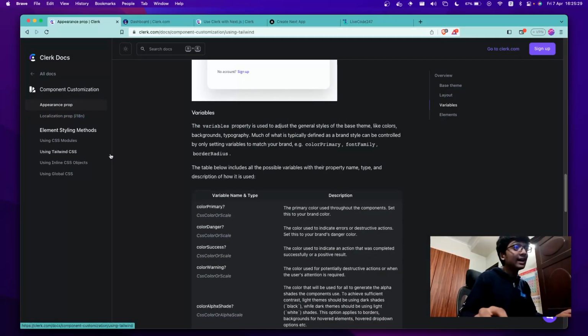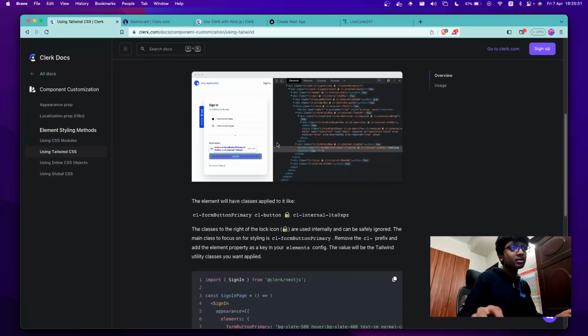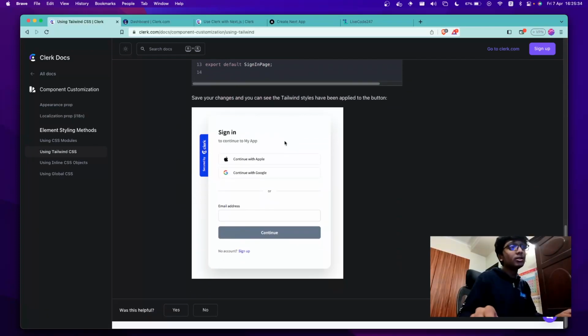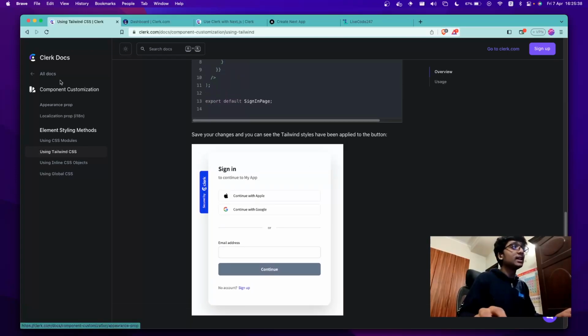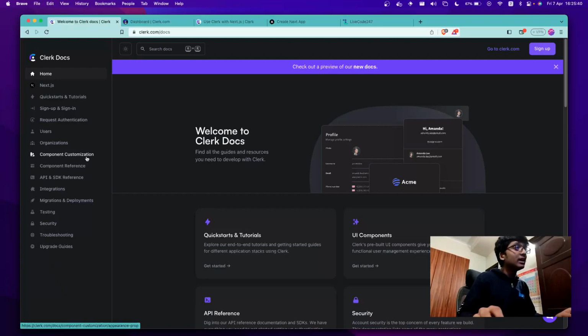You can also add Tailwind CSS to the components. You can change the button, for example. You can do all this. And Clerk is very, very customizable and very, very handy to use. I will definitely be using it inside more of my projects.